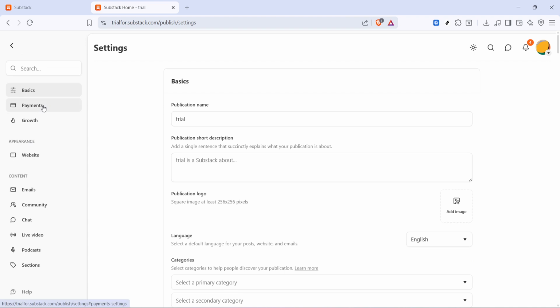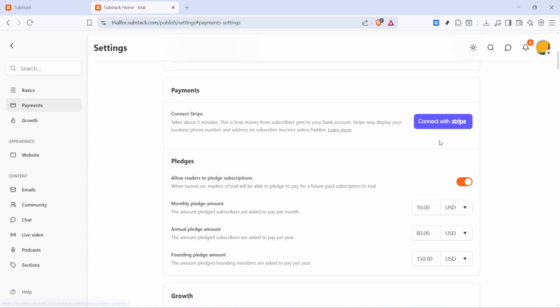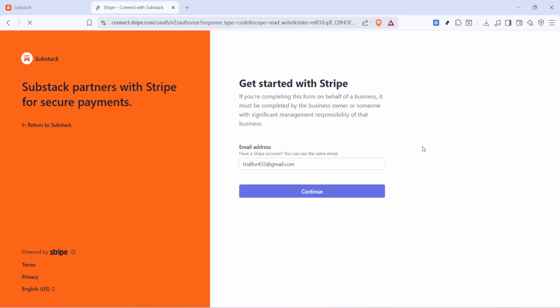Inside settings, locate the payment section and select Connect with Stripe. Clicking this launches Stripe's secure onboarding in a new view. You may be asked to log into an existing Stripe account, or if you're new to Stripe, you'll be guided to create one. Either way, Stripe will ask for standard business and payout details so it can route subscription revenue to your bank account. Take a moment to make sure the legal name, address, and bank information match your records. Accuracy here helps avoid payout delays and verification flags.